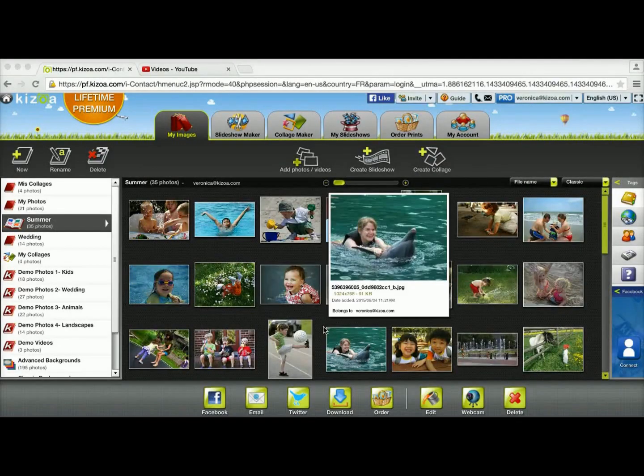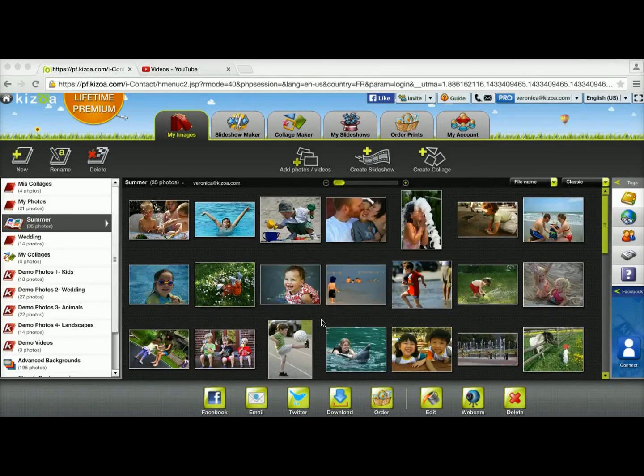Today I'm going to show you how you can easily create a video to upload onto YouTube and how you can upload it directly onto your YouTube channel from your Kizoa account. So first things first, I'm going to quickly make a slideshow that I can then save and upload onto my YouTube channel. So I have some summer photos here.